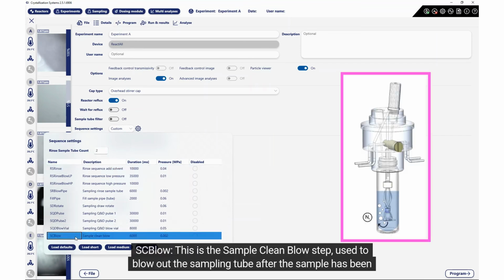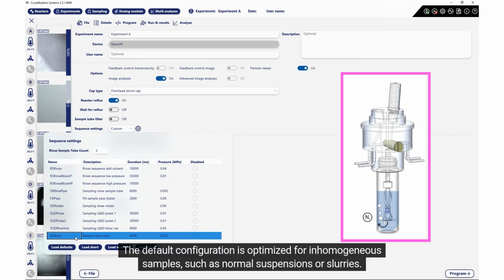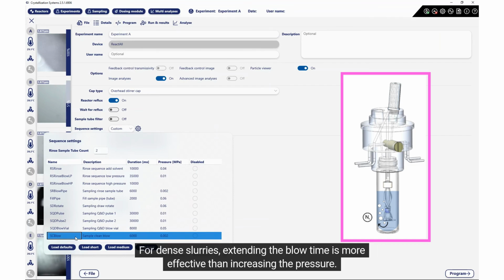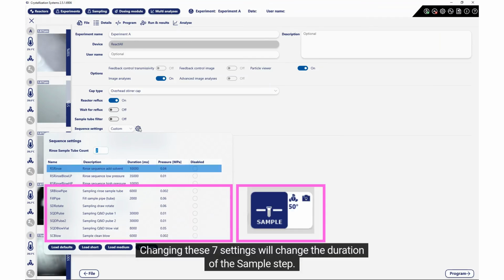SC blow. This is the sample clean blow step, used to blow out the sampling tube after the sample has been taken. It uses the same settings as SR blow pipe. The default configuration is optimized for inhomogeneous samples, such as normal suspensions or slurries. For dense slurries, extending the blow time is more effective than increasing the pressure. Changing these 7 settings will change the duration of the sample step.